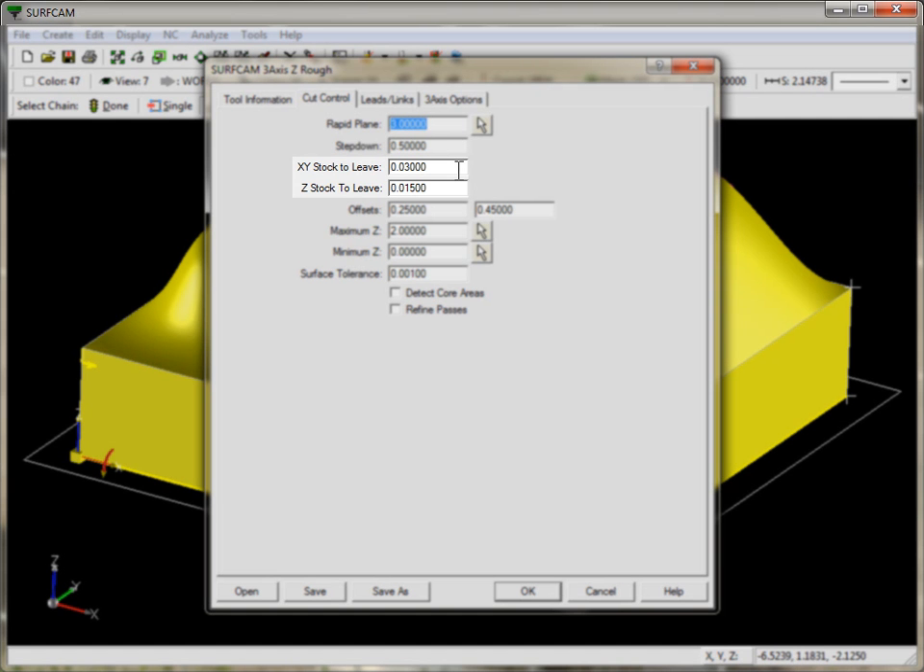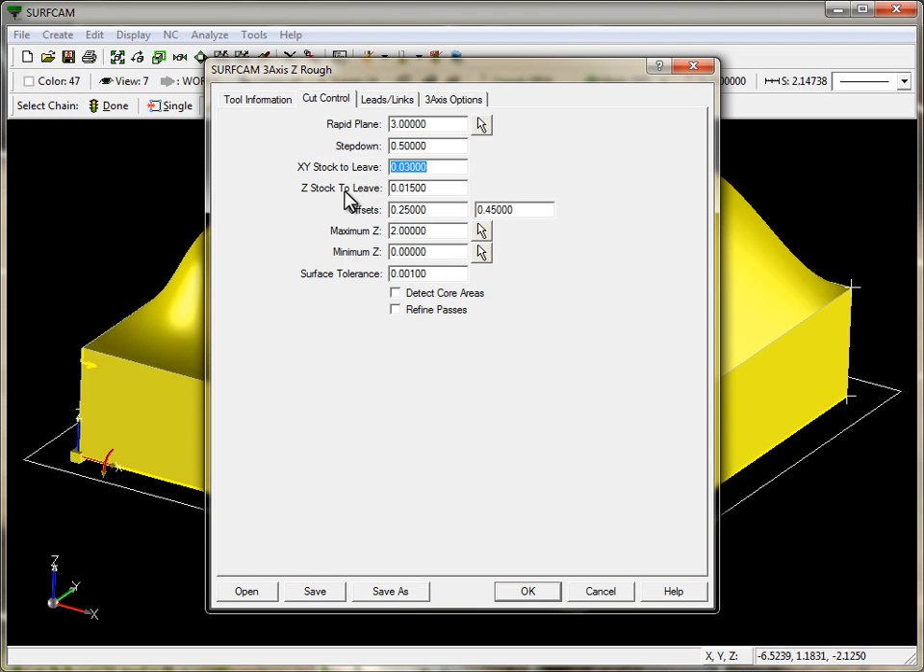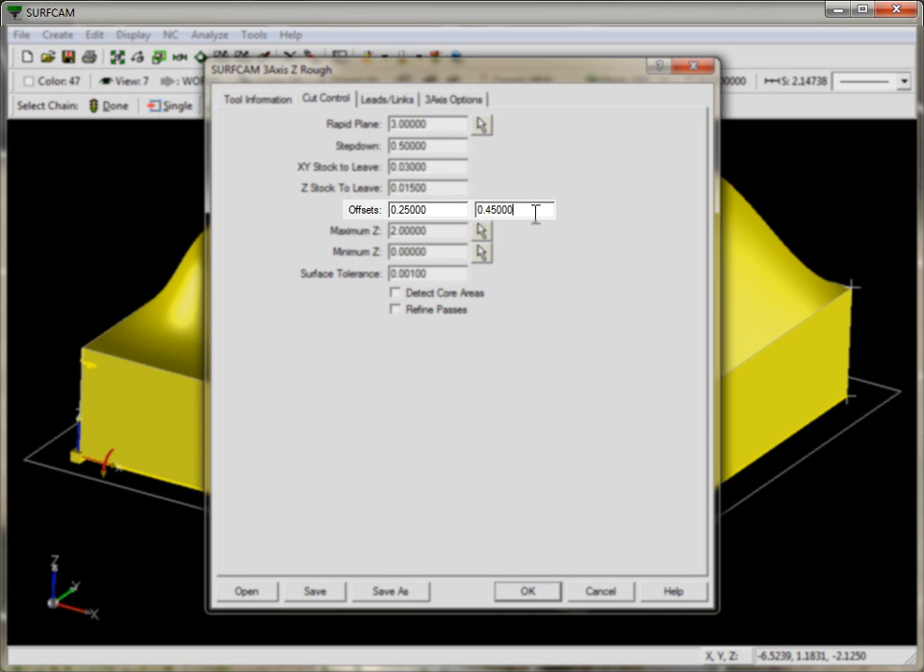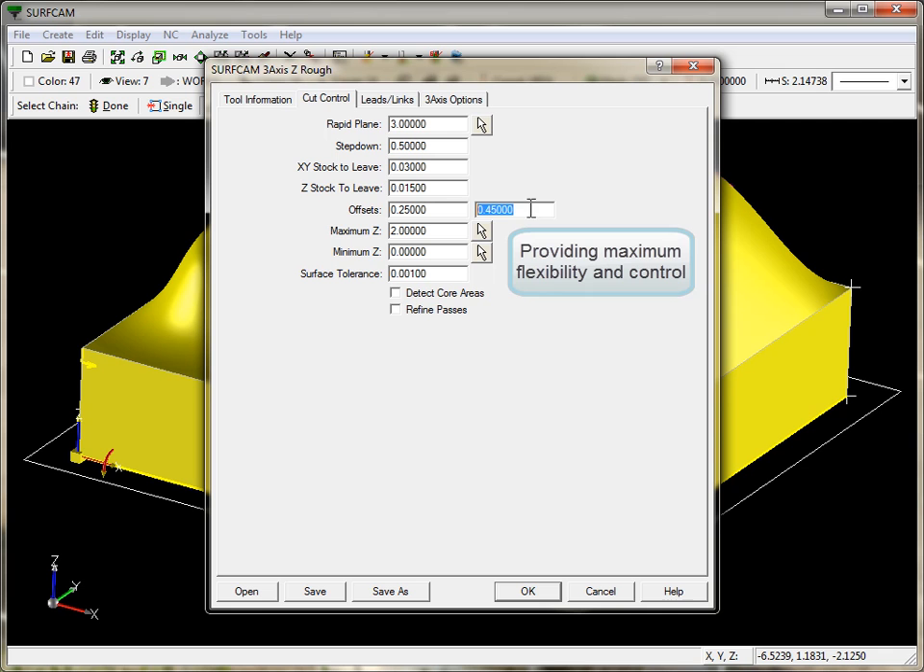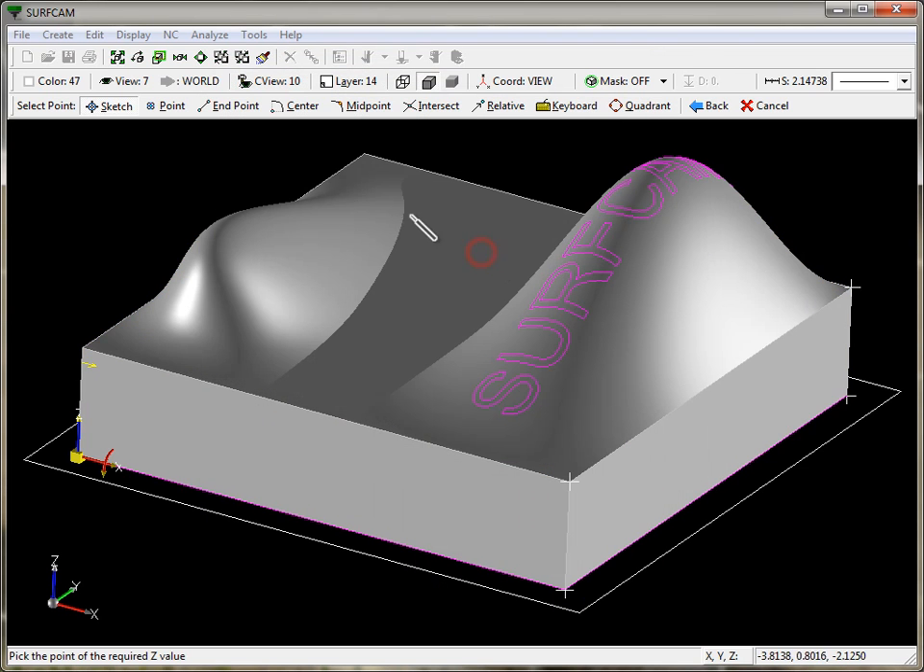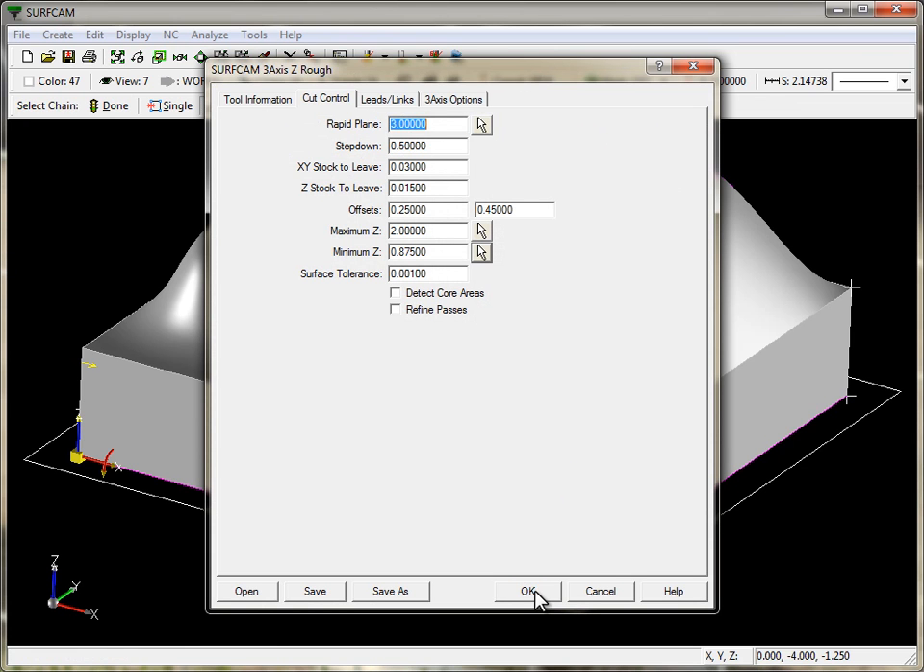And one thing you'll notice is we now have the ability to have separate stock to leave between our X, Y, and our Z. We'll leave that at default for now. There's a significant change when it comes to offsets. You now have the ability to select a range of values, allowing maximum flexibility in your toolpath. This can be especially useful when you're cutting soft materials like aluminum, while retaining the total control that may be required when cutting harder materials. I'm going to adjust my maximum or my minimum Z here. And let's produce our toolpath.